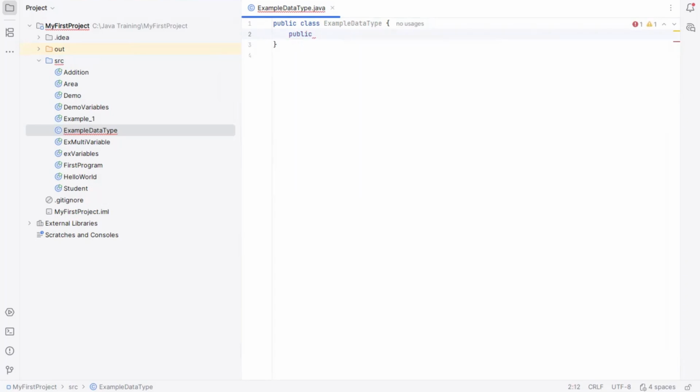How to add the main method? Do you remember? Yes, sir. So, public static void main. What is the shortcut key you have used? PSVM plus tab. Correct. If you remember that, then it is easy. If you don't remember, you can write it. Okay, so now we wanted to write byte.